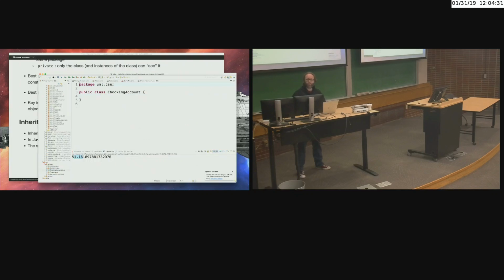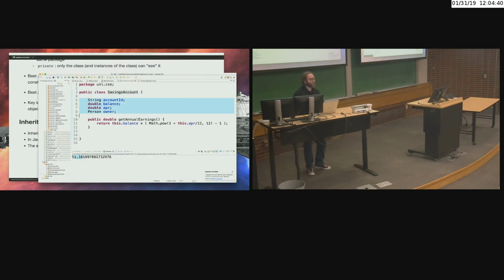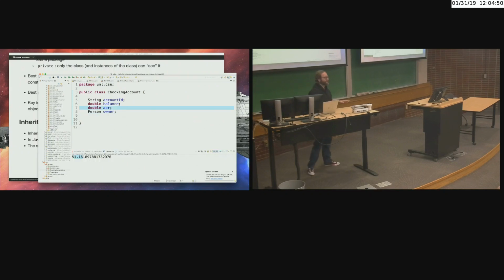There we go. Now a checking account still has what? What's in common with a savings account? It probably has an account ID, right? Probably has a balance. Probably has an owner, right? But an APR, well, lots of checking accounts offer you to earn interest.